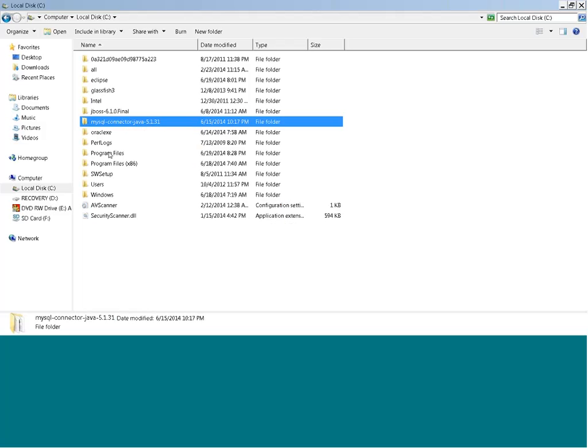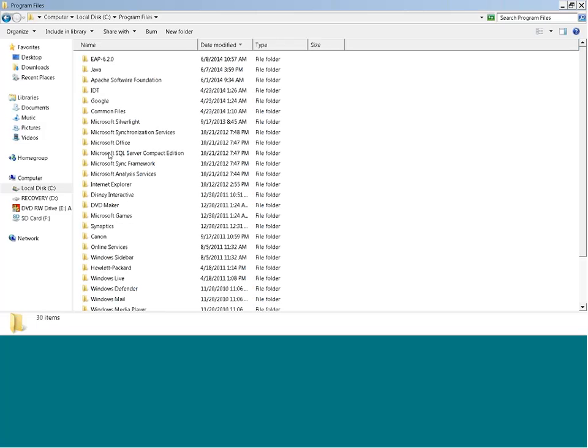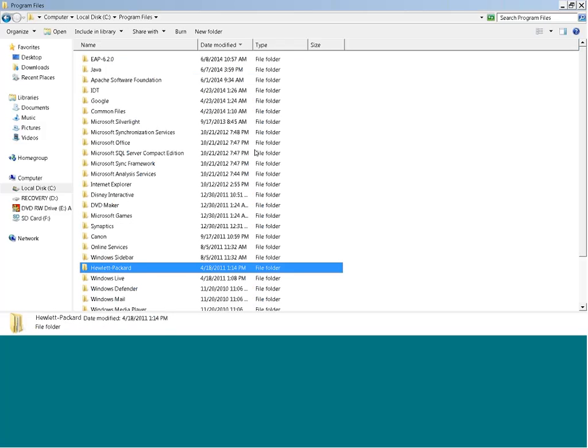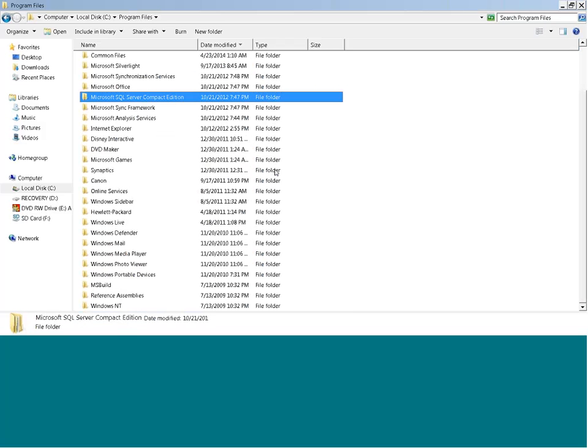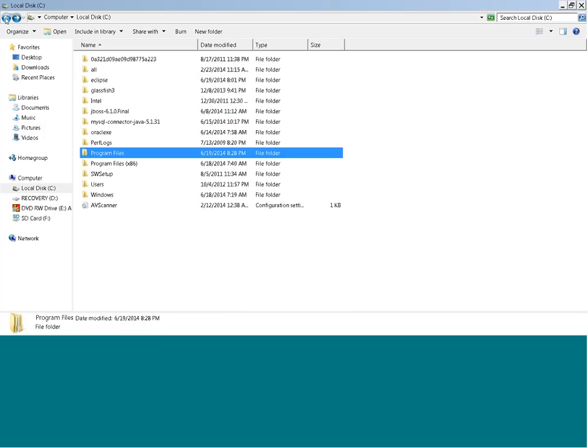Go to program files. See if it is there. MySQL here. Anything related to MySQL? Nothing is there. Go back. It's not here. Yeah, go back. Go back to C drive. Yeah. Now go to x86.